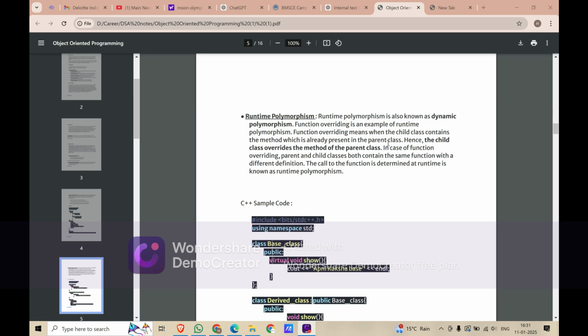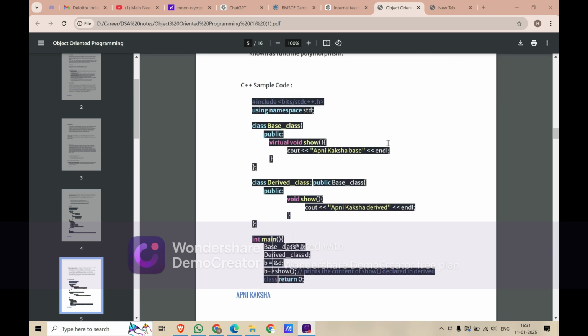So this is the code. Include using namespace std, class base class. This is the name of a class. Its access specifier is public. Virtual void. Virtual is here.